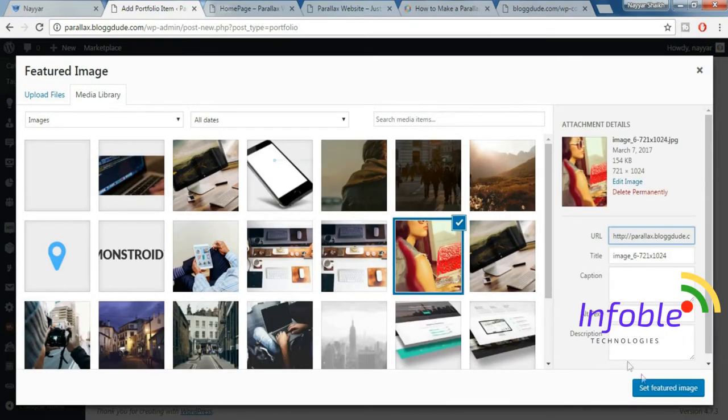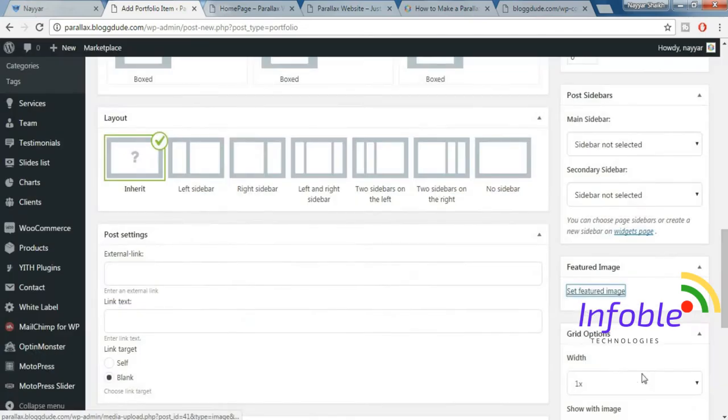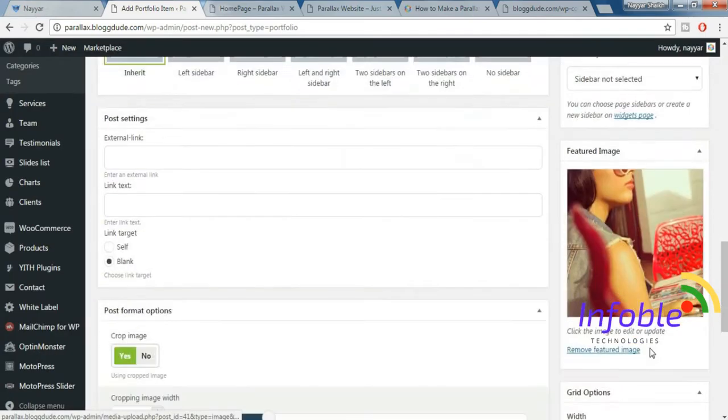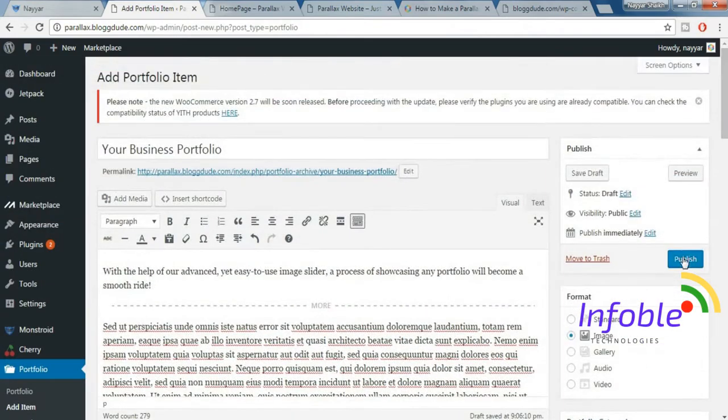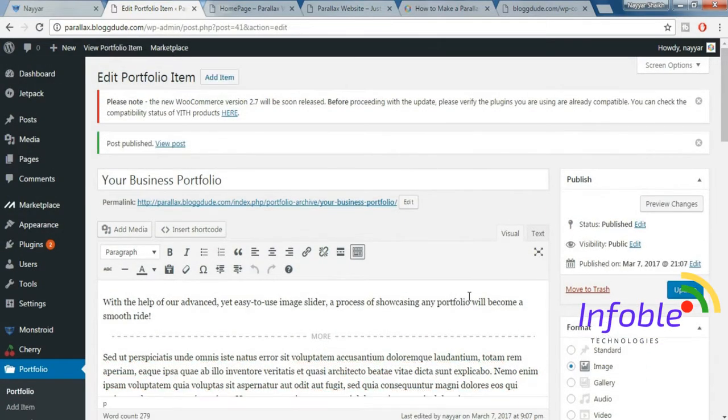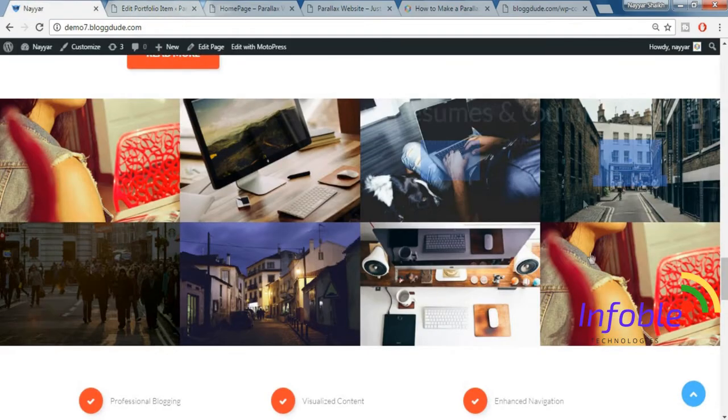Select any image as the featured image. Click on set featured image. Fine. Rest everything is fine. Once you do so, just click on publish. So similarly, you can create as many portfolios as you want. Now I'll pause this video and create some portfolios so that we can insert it over here. And after I create all the portfolios, I'll resume this video.